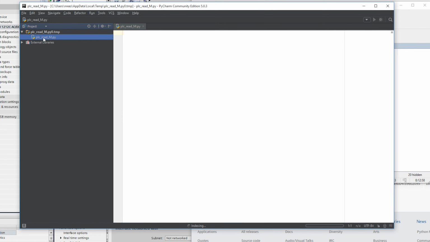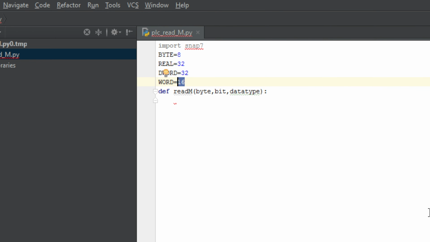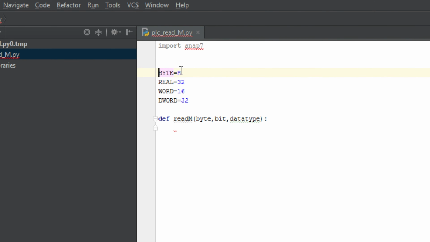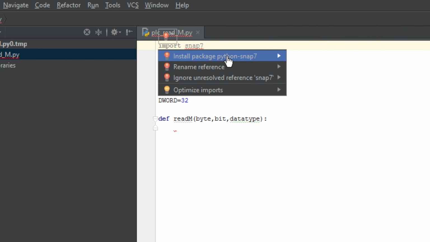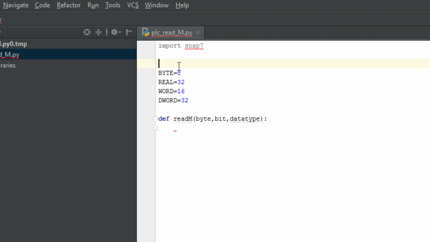Now, I'm going to show you how to install packages onto your PC very easily. If you see a red line on some of your code, it means there's an error. PyCharm doesn't know what to do with it. If you hover over it, it'll give you a red light bulb. If you click it, it'll give you some options. We're going to click Install Package Python Snap7 because it recognized, hey, maybe this is probably this package, so you can install it if you want. That's one of the easiest ways to install a package. And you'll see this package installed successfully.